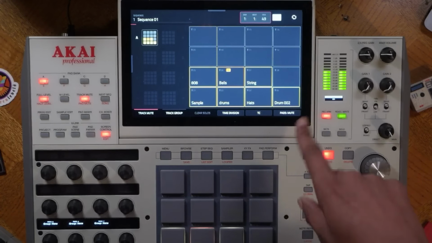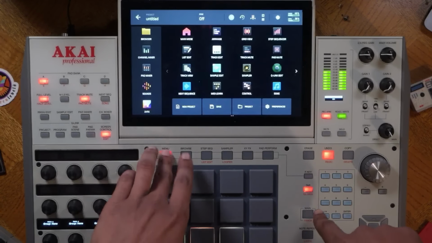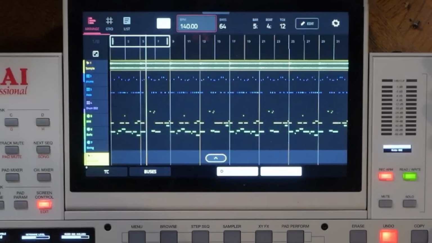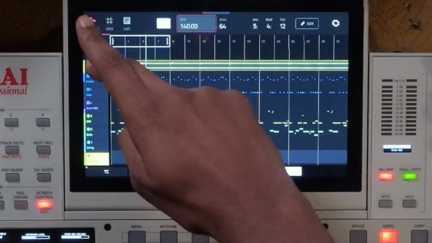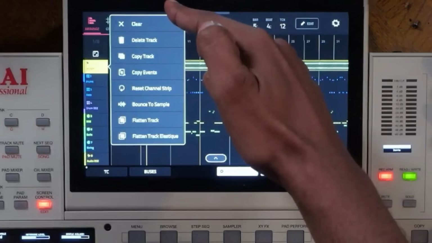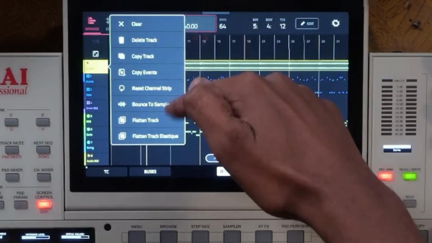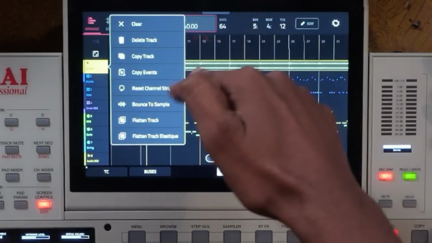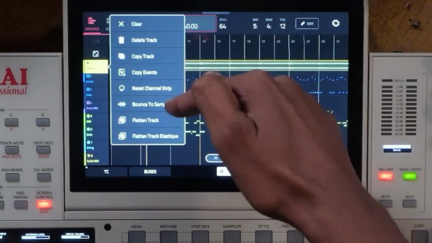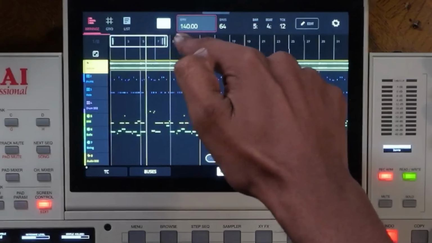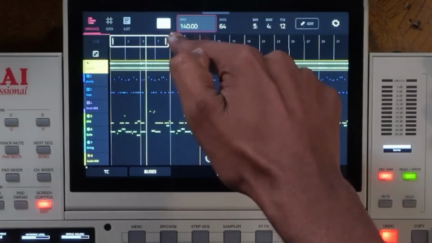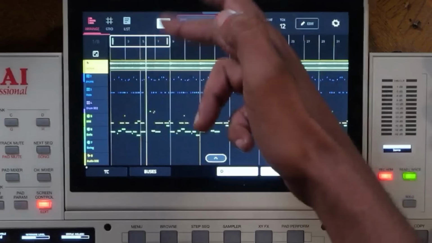So let's go ahead, menu, range. One of the biggest things that I want to show you is this right here. I'm going to press and hold on this track, and you can see where you can delete tracks, copy tracks, copy events, reset a channel strip, bounce the sample down. You can do all of that, and it will tie into your position of this part right here, which is the looper.